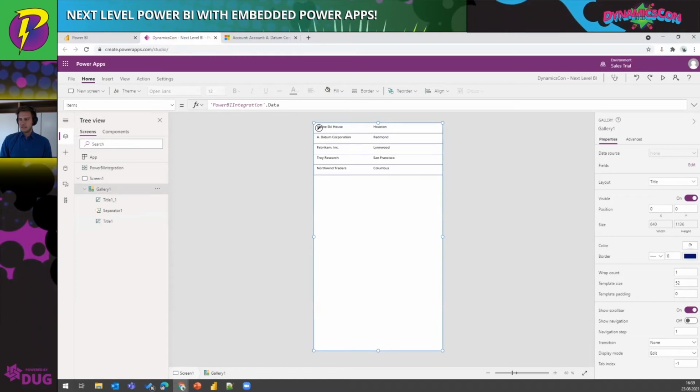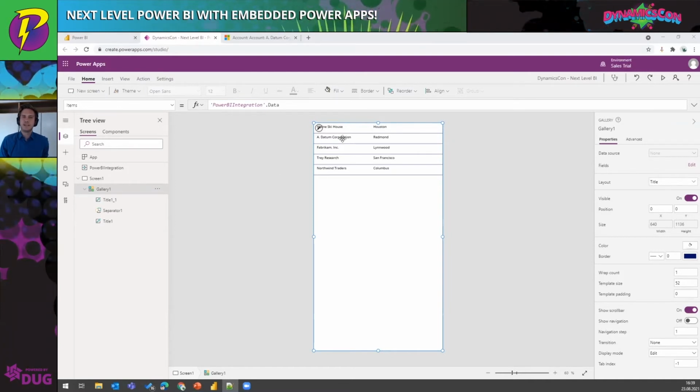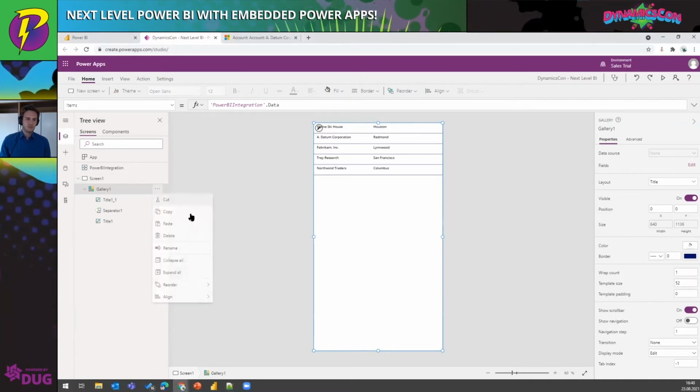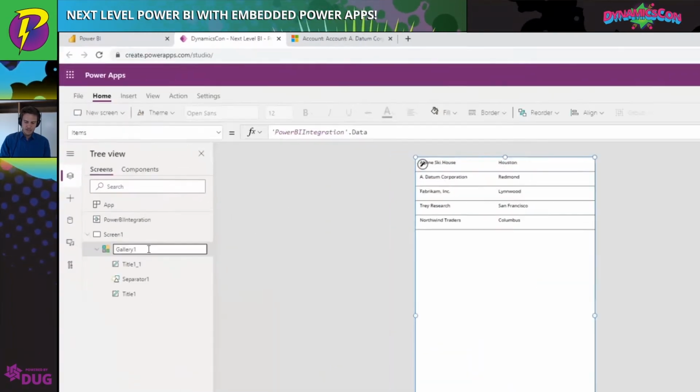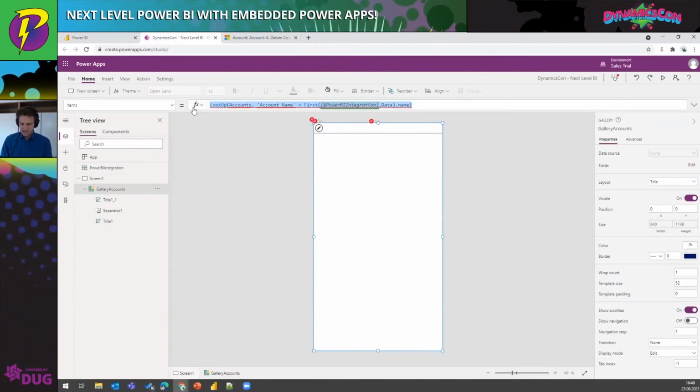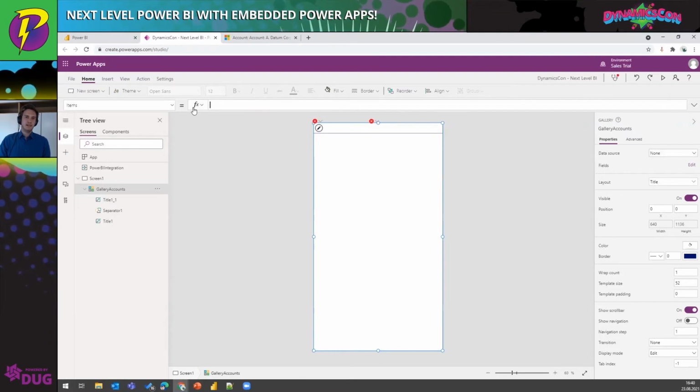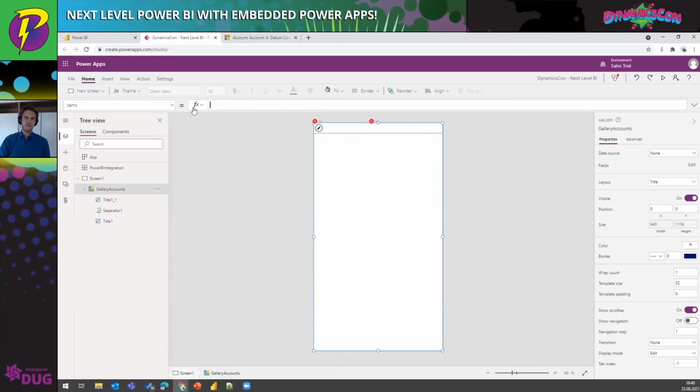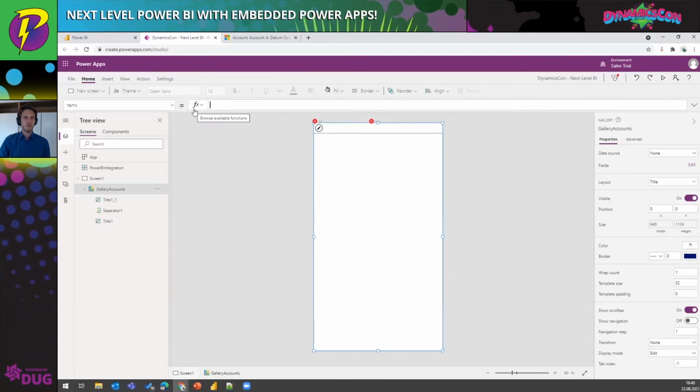Okay, then let's start. So what do I want to do? As I said, I only want to have one account here at a time. This is an assumption. So what will I do? First step, I will rename this gallery to gallery accounts to make it a bit clearer what it is. I want to query the Dataverse and say, give me the whole account, so all account fields, for the first account I have in my Power BI filters. Normally that should be only one if the user behaves like my assumption says.